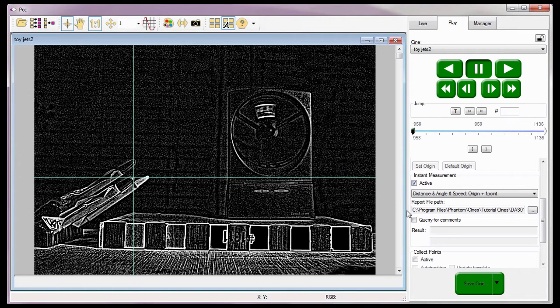Notice, this software displays the path of the Open report file in the Report File Path Data field. I'm also going to enable or check the Query for Comment feature, just to demonstrate it. The system is going to prompt me to enter in a piece of information about the measurement every time I take one. This is an optional feature and is not necessary to generate a report file. Much like creating a report file, I don't need to do this to take measurements. Okay, let's do some measurements.